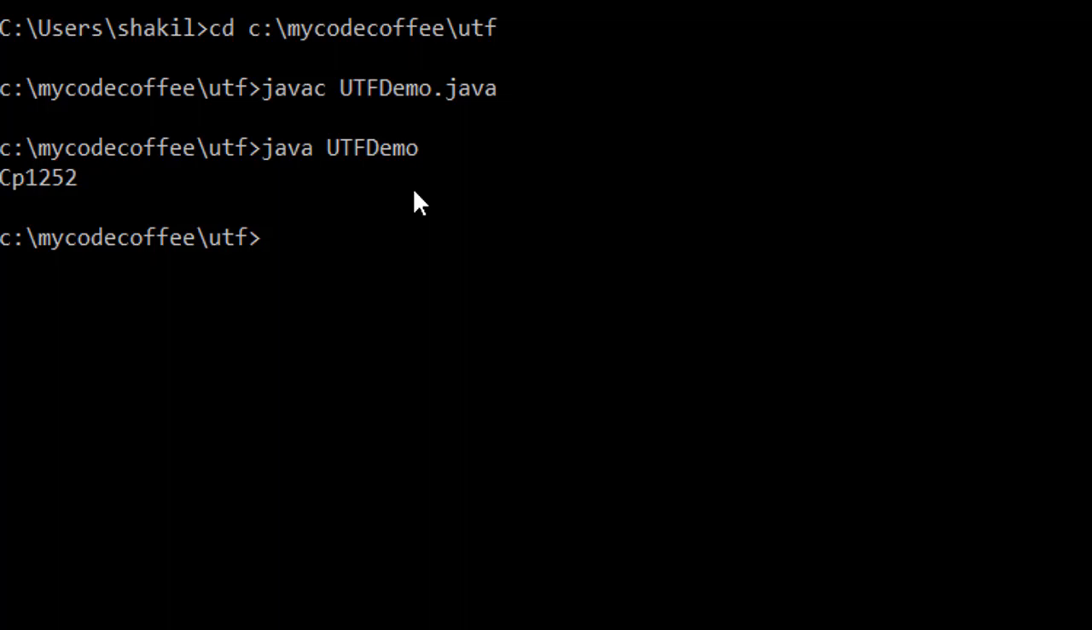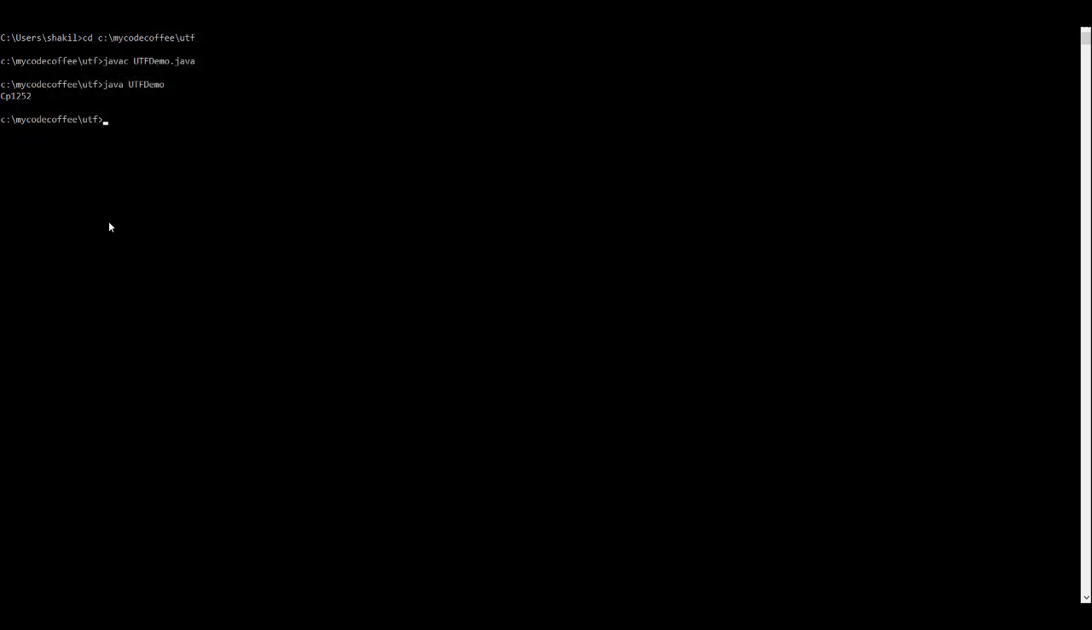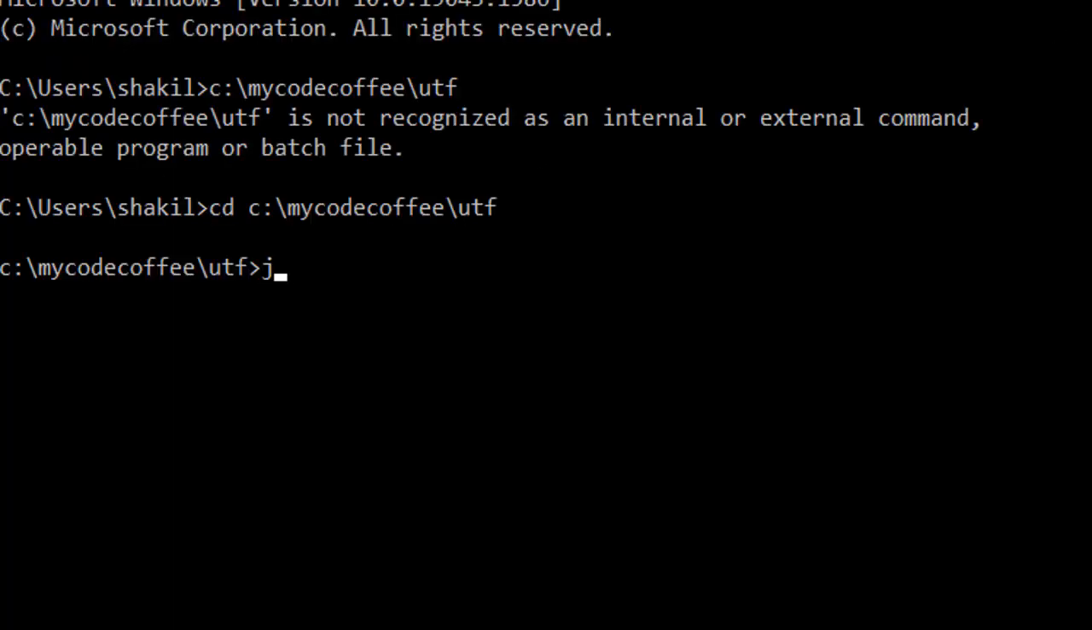Now let me point the environment to JDK 18 and see how it affects this value. Since I'm using Windows, I will simply go to the system environment variables and change it. I will have to close this command prompt and open it again so that the change takes effect. Now let me compile the program, javac UTFDemo.java.